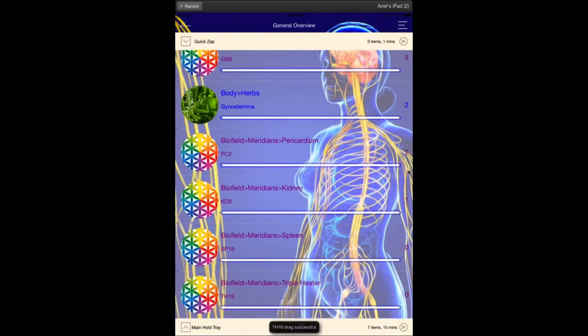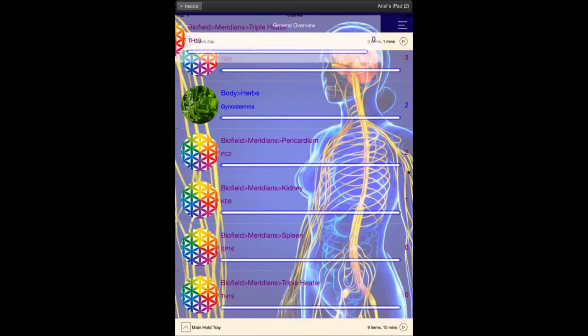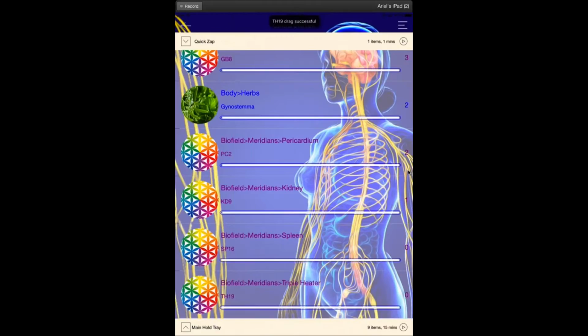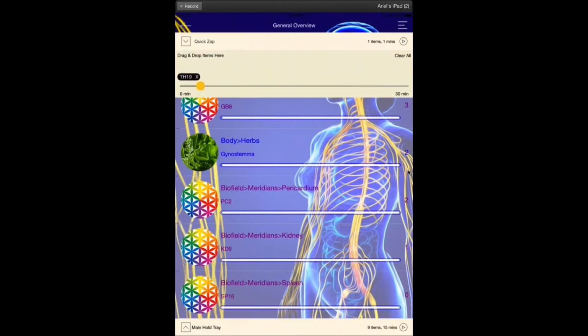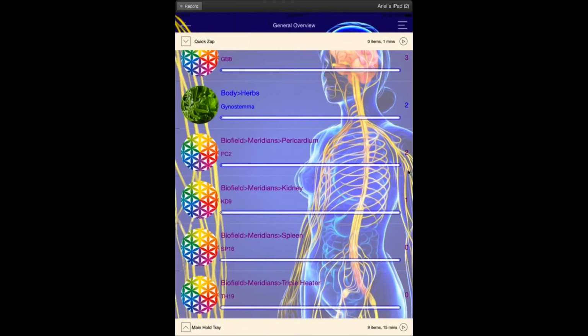And of course, you could start at the bottom and work your way up. That would be the most logical thing to do. And these items go down in the main hold tray, and then you do your 1 minute balancing up in the quick zap, starting with the lowest item, moving up in priority, because those lowest items are the most important. The highest items are also the most important. So a 0 is very important. A 777 is important.